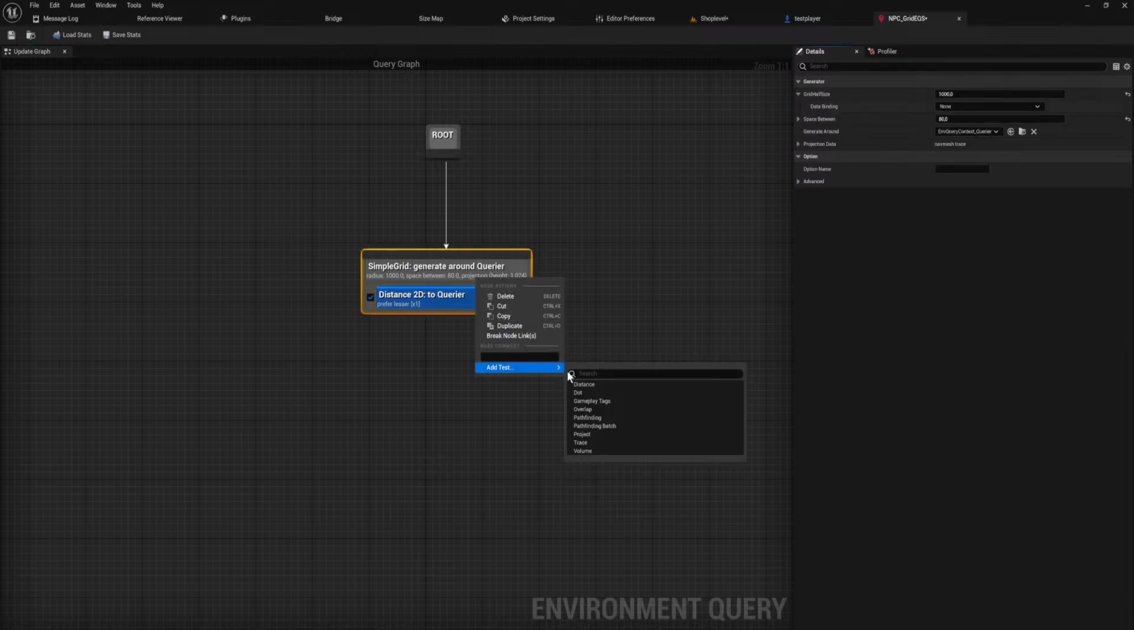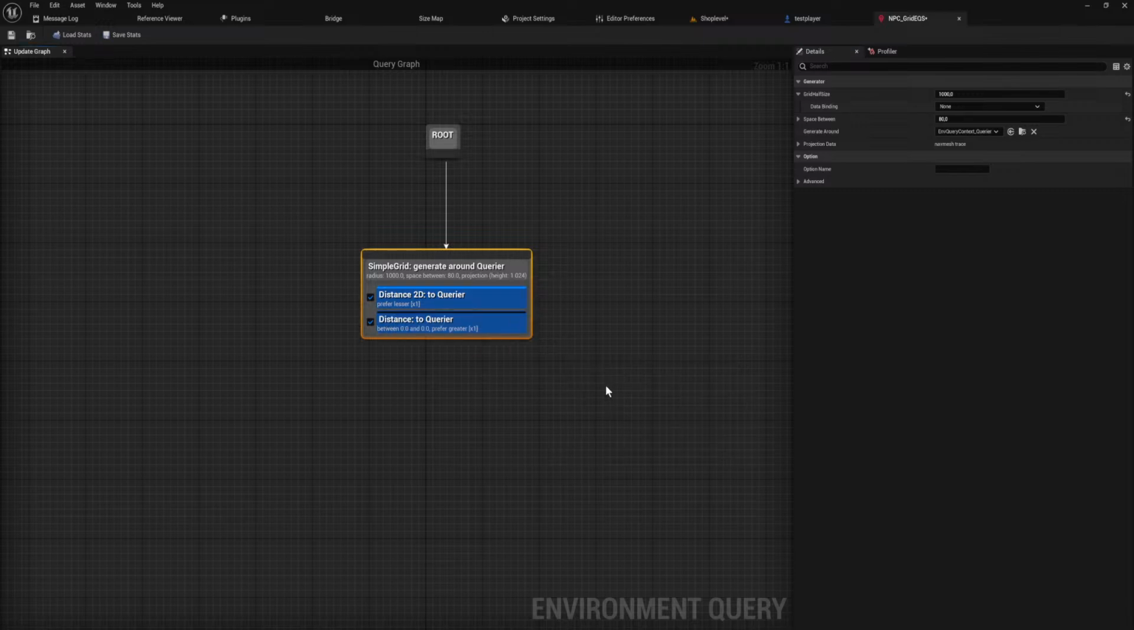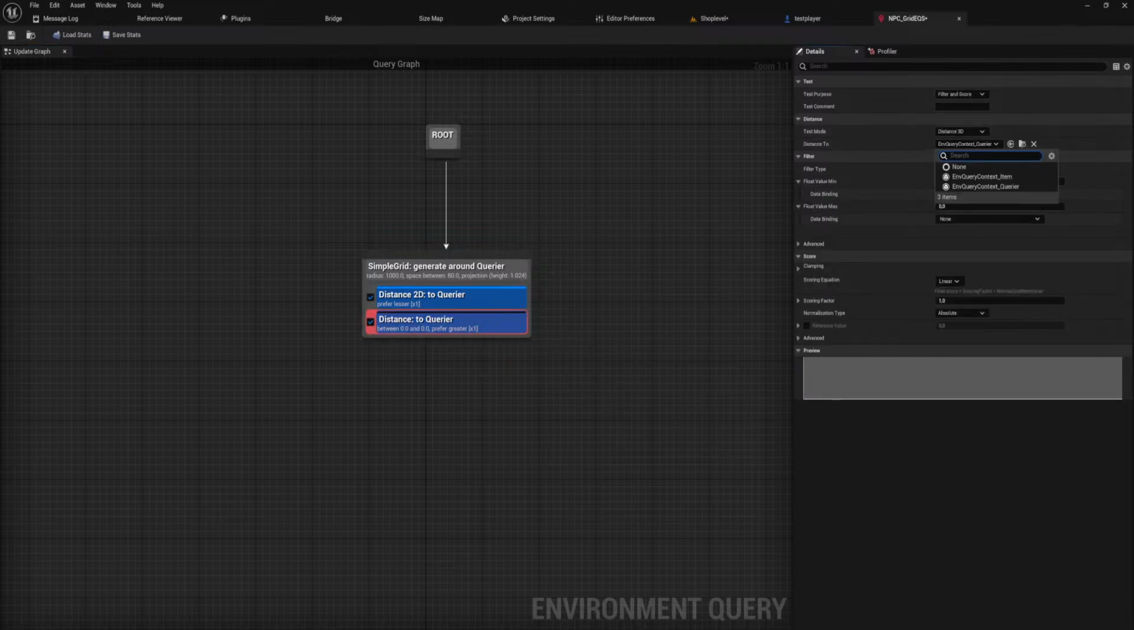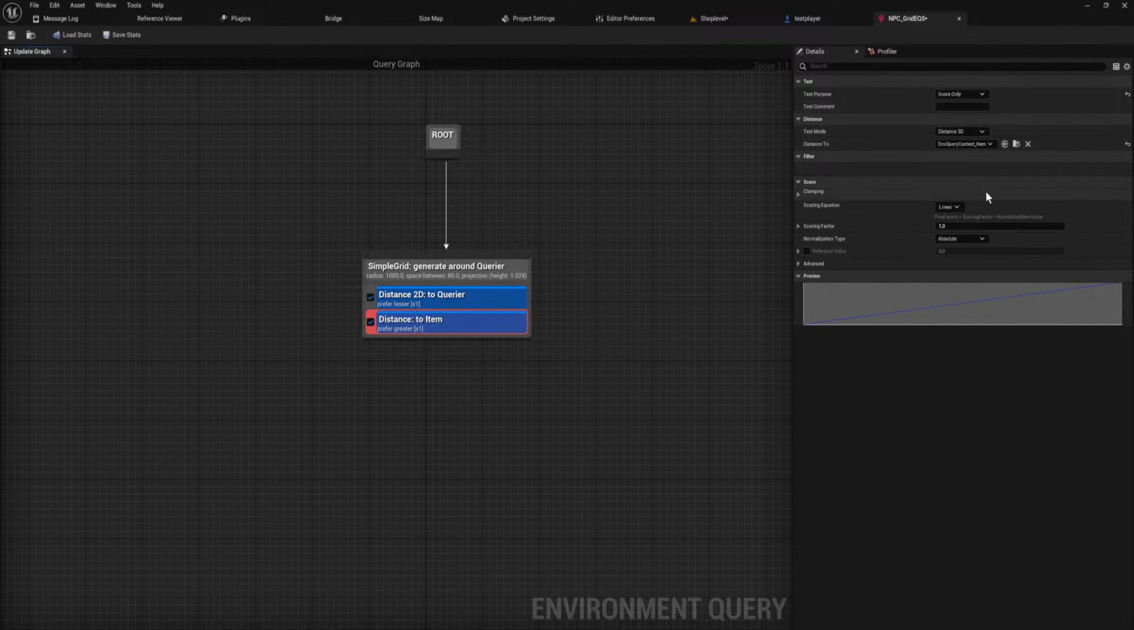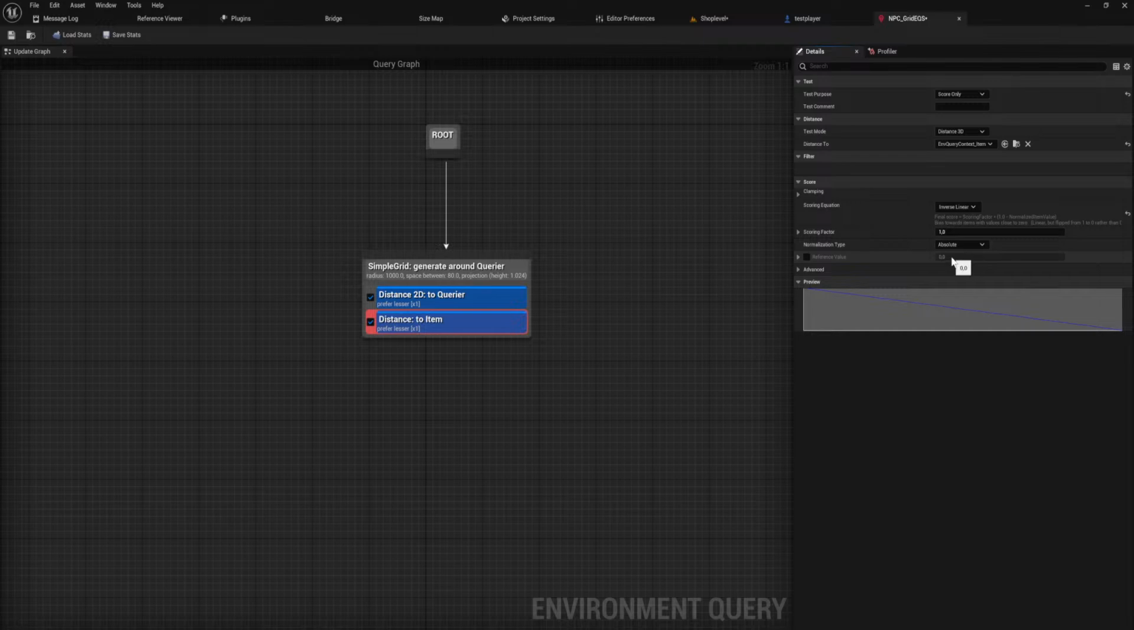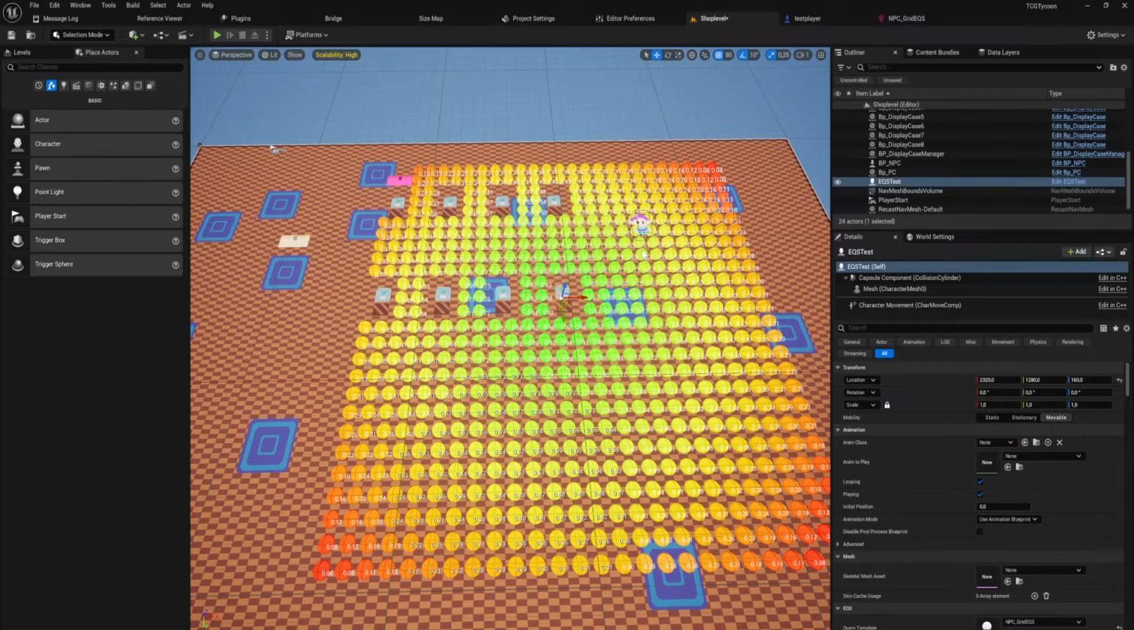Then we want to also test... My brain is kind of shutting down. We want to test the distance to the item that we're querying, and we also want to score for that. And that is the further away the better. Now this also needs to be inverse linear. So how can we test this easily?